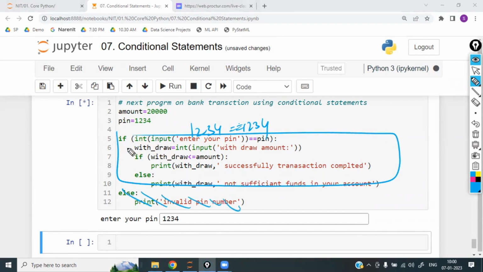Within this, it will come to the first line: withdraw is equal to int of input of enter the withdraw amount. How much amount do you want to withdraw? I'm entering the value 10,000. Now it will check whether the withdraw amount is equal to or less than the original bank balance. If it is okay, then it is going to show that the transaction was successfully completed.